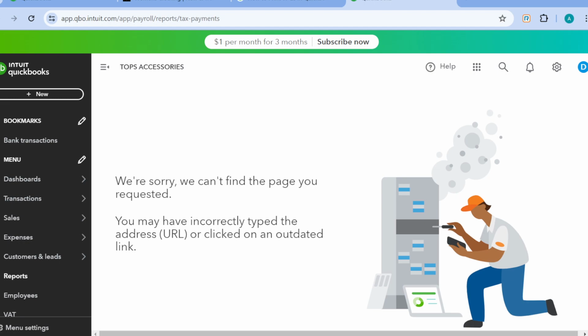So for you to be able to print your W2s in QuickBooks Online Payroll, you should ensure that you are using the paid account. Once you upgrade your account to the paid account, you will see the taxes option being displayed. Ensure you select it.